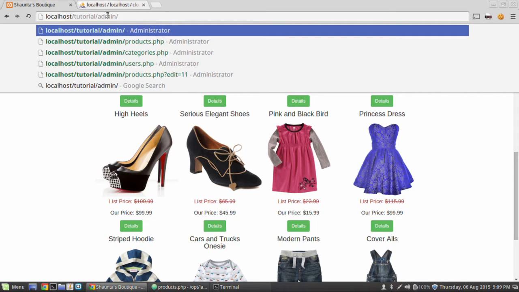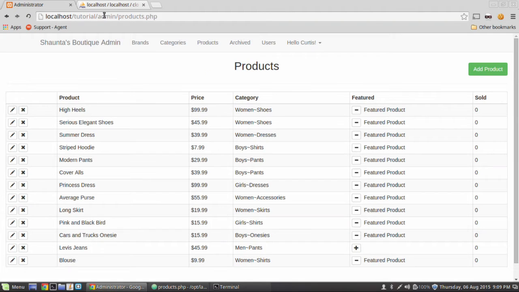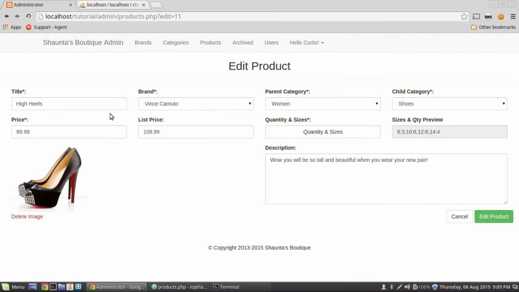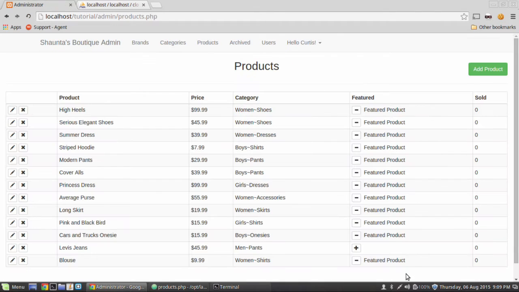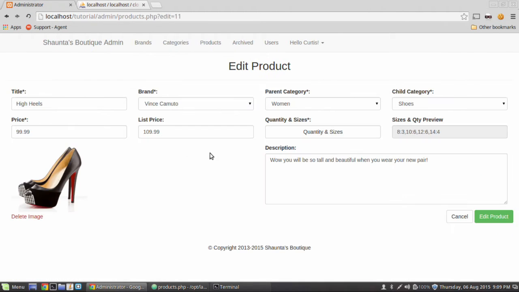So if I go to products, and we'll edit the high heels again. Couple things. One, if I try to take away this description, and let's take away the list price as well, and hit edit product. If I go back and look, they're back.